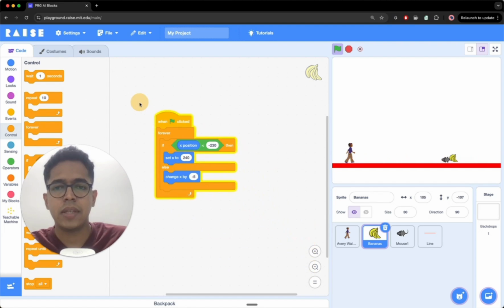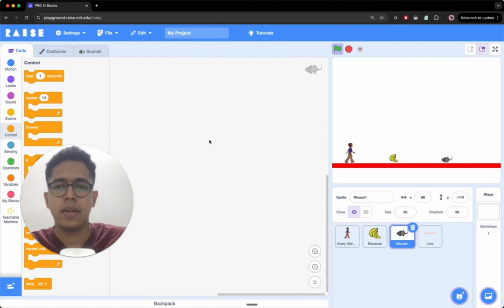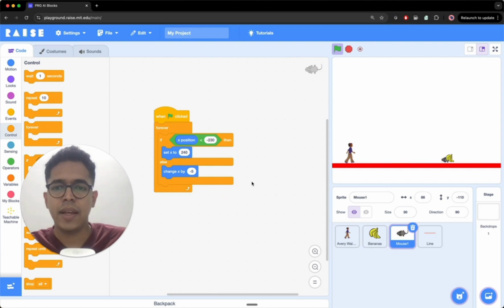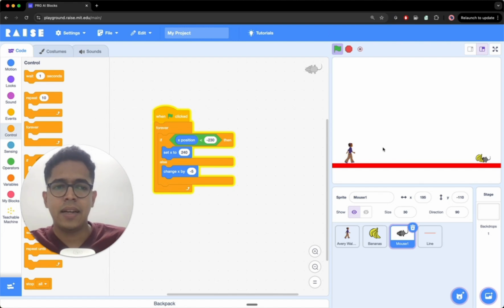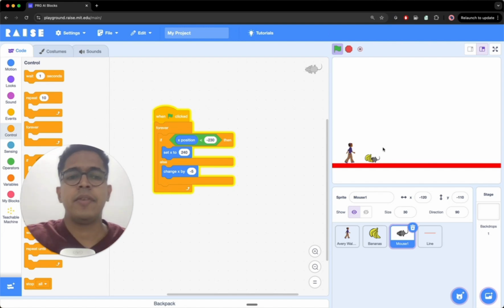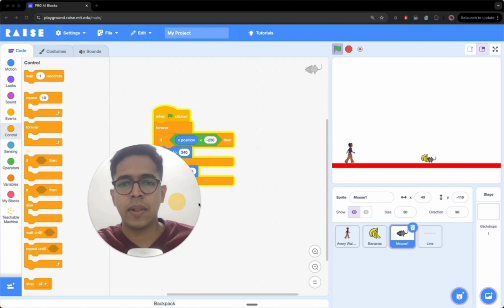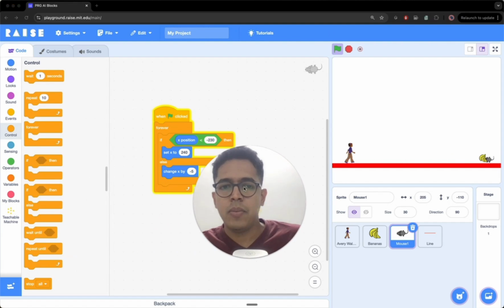Now I'll copy the same thing because the mouse also should do the same thing. So select the whole thing, copy, Control C, go to the mouse, paste Control V. Same logic, right? Exact same logic. So now when I click the green button, the mouse and banana are moving together. This I can adjust. If I want to introduce a gap between the banana and mouse, I can do that.